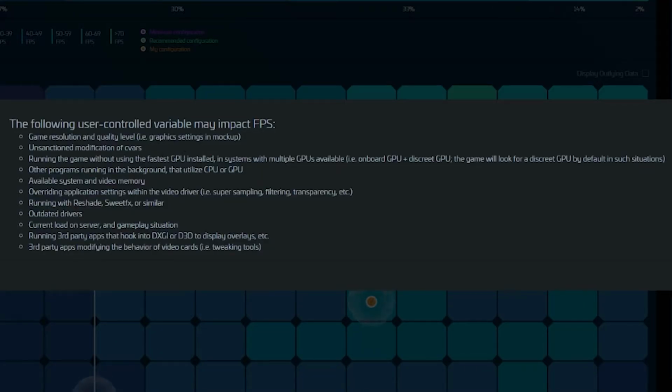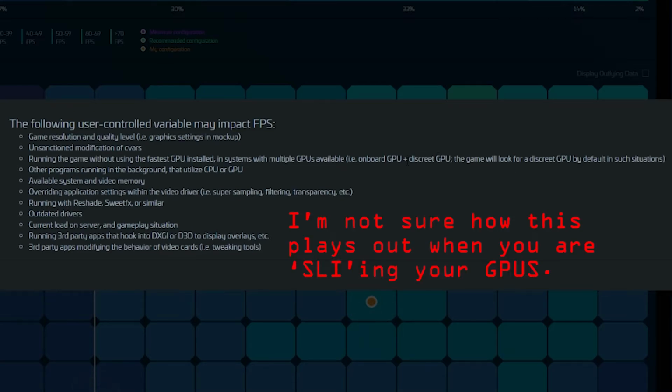Running the game without using the fastest GPU installed in systems with multiple GPUs available. For example, if you have an onboard GPU and a discrete GPU, or maybe they're SLI'd, the game will look for the discrete GPU by default. So the game will use the discrete GPU, but it won't necessarily use your onboard GPU. So if your onboard GPU happens to be better, you're not really getting the advantage of that. And I guess Star Citizen doesn't appear, based on the sentence at least, to be utilizing the multiple GPUs.